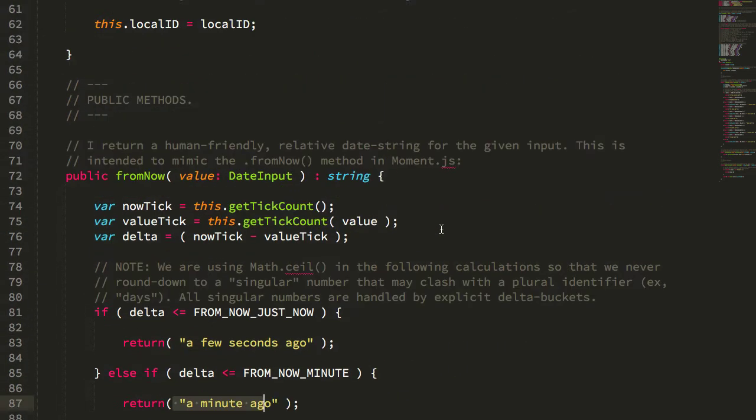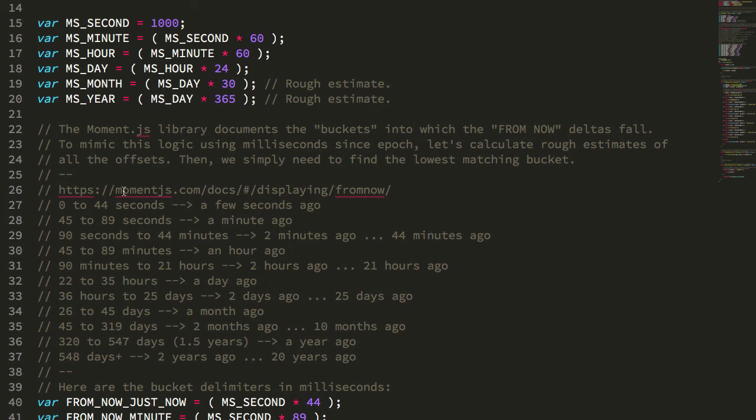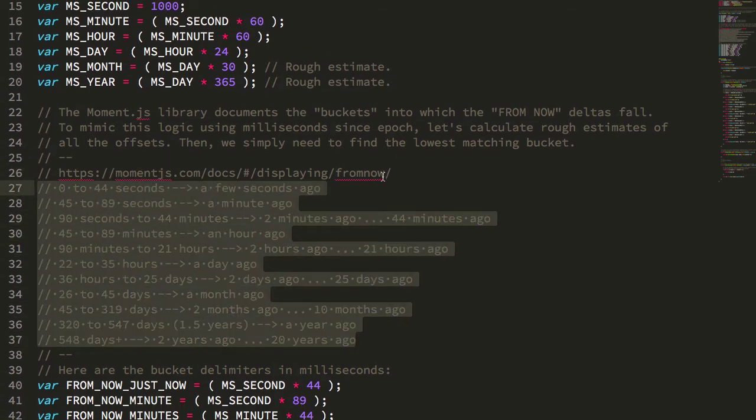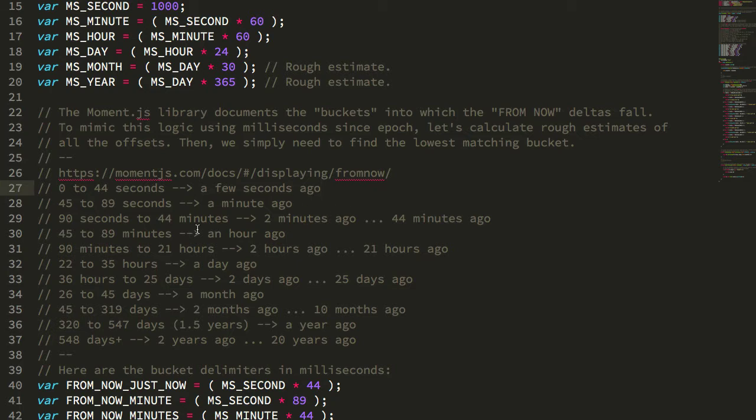And it turns out that the Moment.js documentation actually tells you exactly what buckets it's going to use for its different strings. So for example, between 0 and 44 seconds ago, it's going to use the static string "a few seconds ago". But if we were to, say, have 90 minutes to 21 hours ago, then it's going to use a dynamic "2 hours ago" to "21 hours ago".